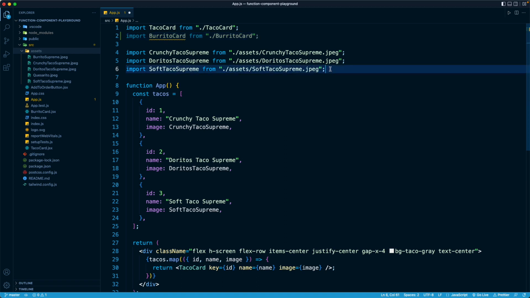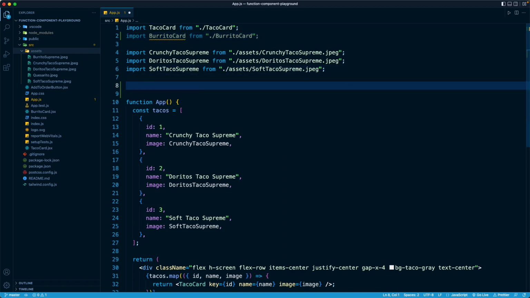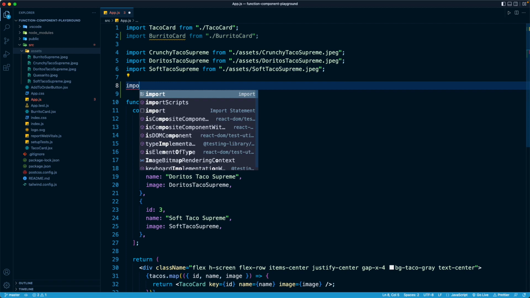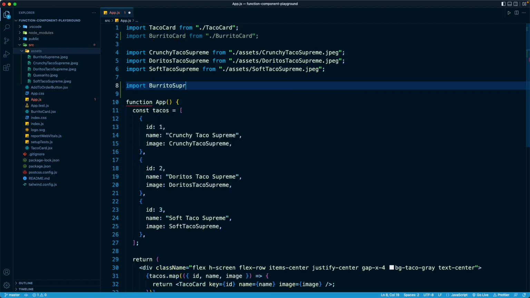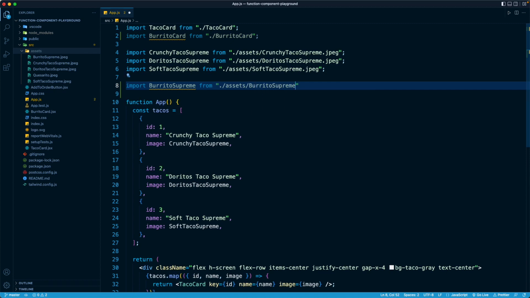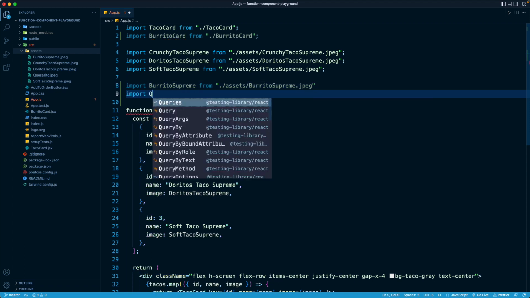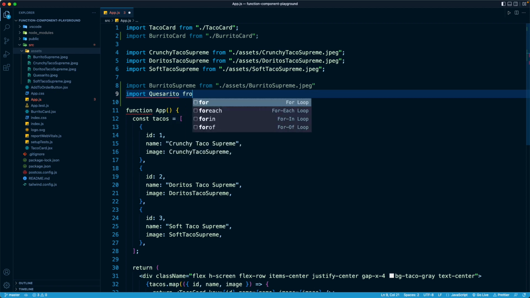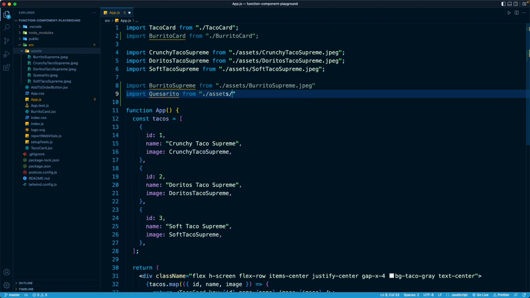Then down below here, I'm also going to import the two burrito images. First up, we're going to import an image and call it Burrito Supreme. That is going to come from the assets directory and the Burrito Supreme JPEG file. Make sure you add on the .jpeg extension. I have found that sometimes it does not work if you do not include the file extension. Then down below that, I also want to import my second burrito, which is called quesarito. That is going to come from the assets directory and the quesarito.jpg file right here.